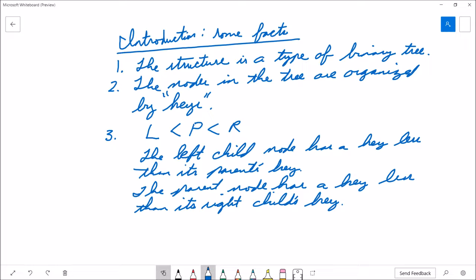What that means is that the left child node is going to contain a key that's less than its parent's key. And the parent node in turn is going to have a key that is less than its right child node's key. So this organization is going to allow us to perform certain operations a lot more quickly than you would otherwise be able to perform them, say, if you were using a singly linked list.